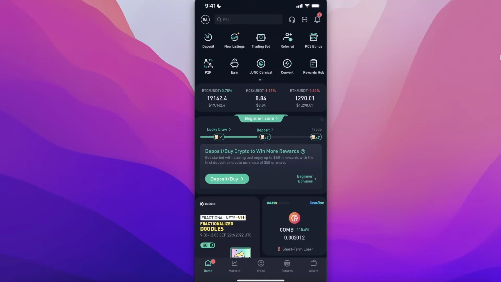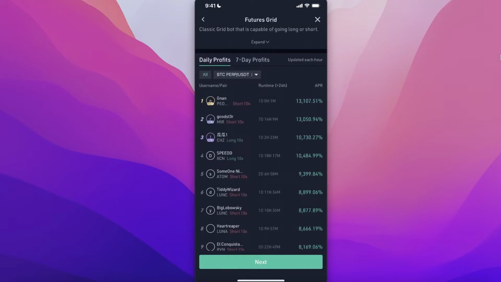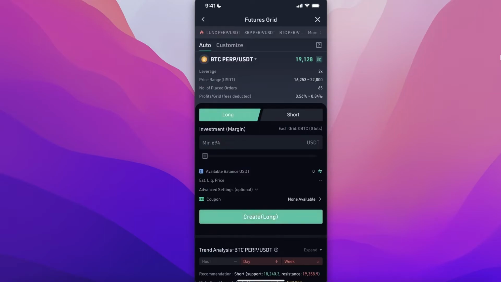Now, next up in your trading bots, you also have futures grid trading. So this enables you to trade in futures trading and place bots in your futures trading market as well. So you can click on next, and with futures trading, you don't actually own any of the token. You're betting on the price of the token.